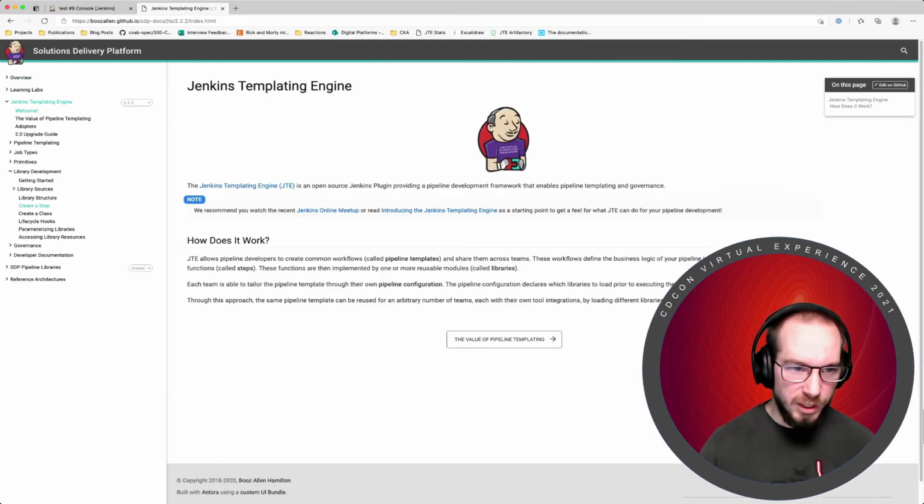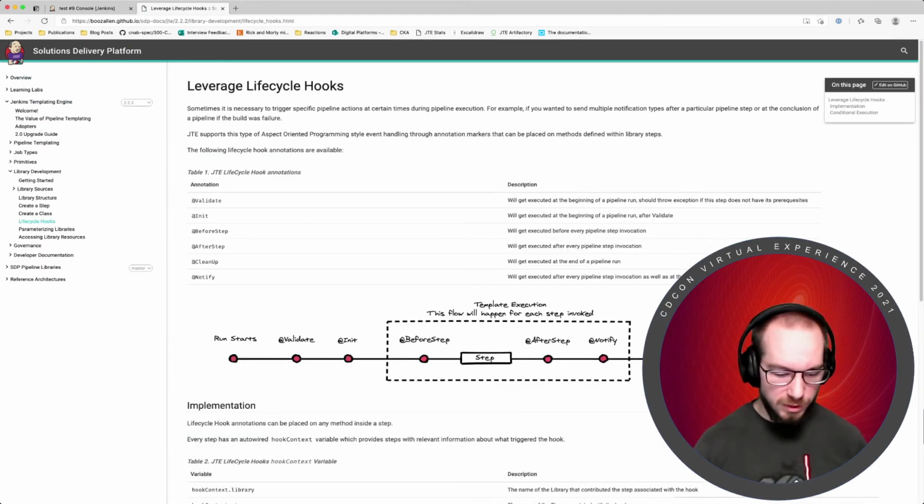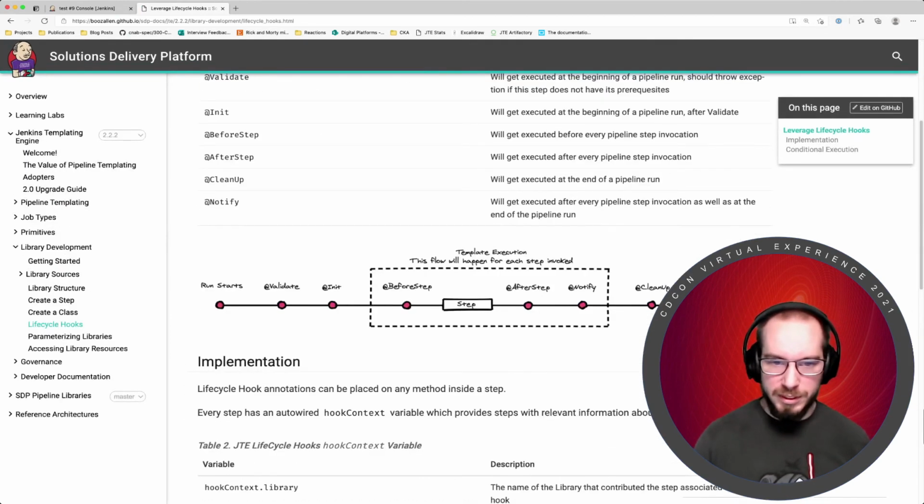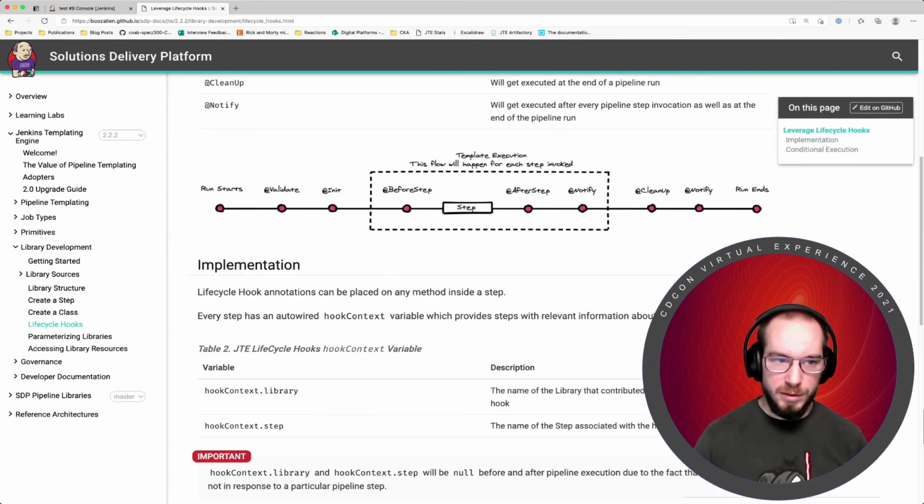And under library development, we can look at lifecycle hooks. Let me zoom in a bit to make this easier to read. So here's a picture that sort of, my face is blocking it. Here's a picture that sort of shows the way that hooks run as part of the pipeline. So in the beginning, you've got a validate annotation and an init annotation. For every single step that gets executed, you've got a before step, an after step, and a notify. And then at the end, you have cleanup and notify again.